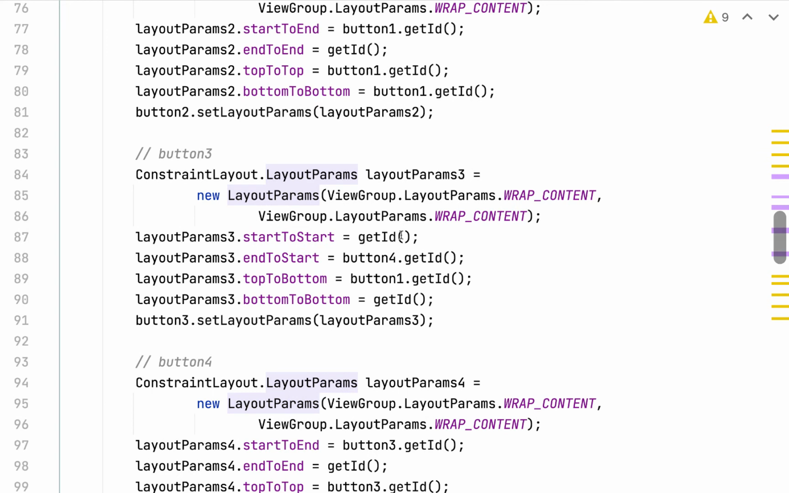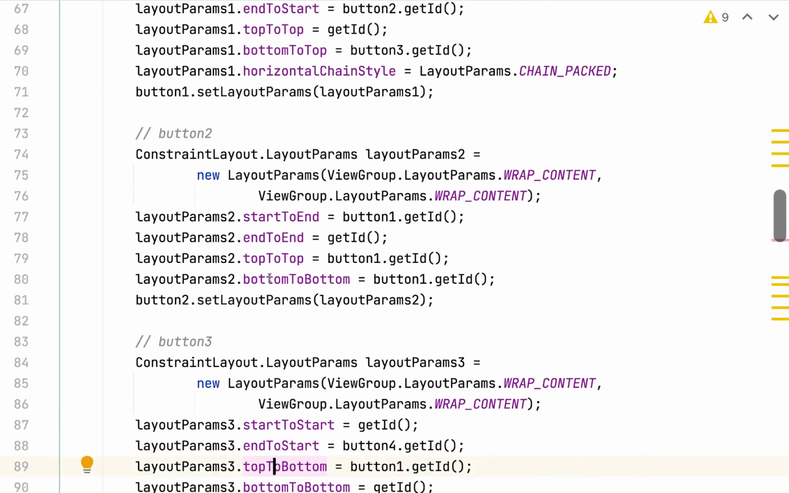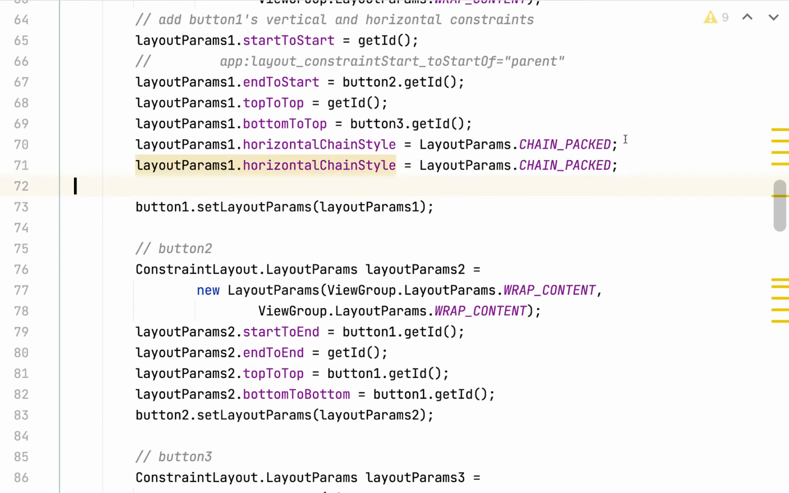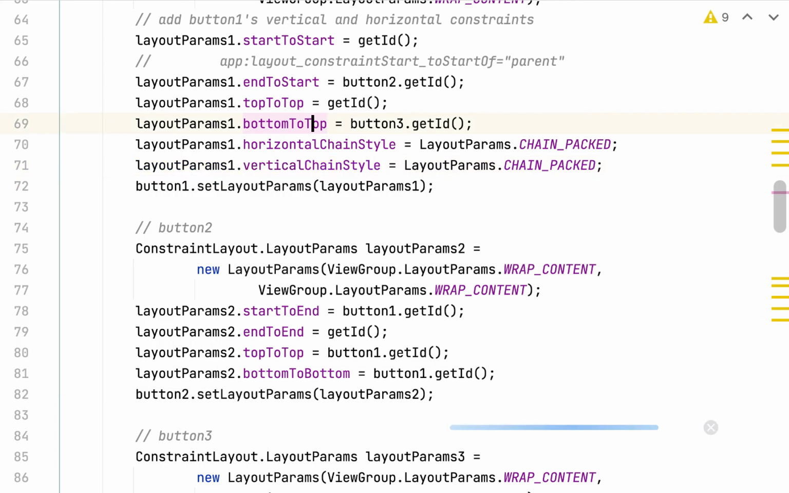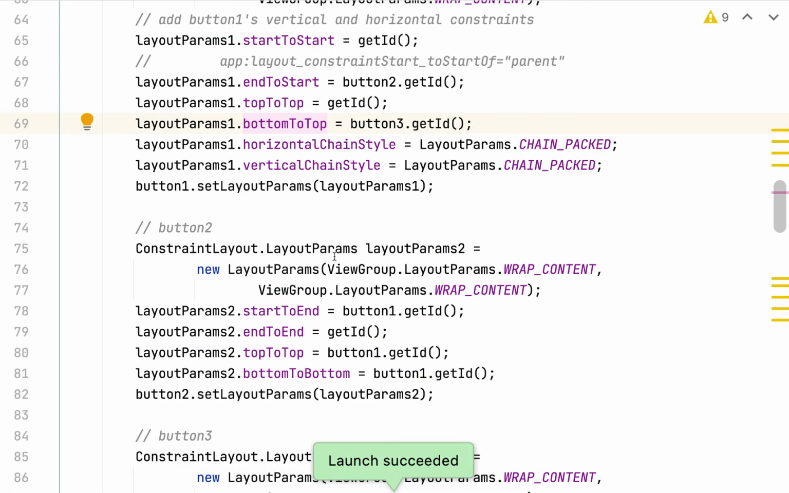So 3 is the starting view in our second horizontal chain. So let's do layout params 3. And then 1 is our starting view in our vertical chain. So I'm going to come back up here, paste, and do vertical chain style. All right, let's run that. And just like that, they are packed in the middle. So there's 3 different ways to specify that your views belong to chains and change their chain style.